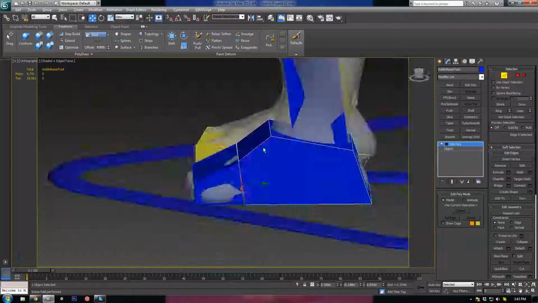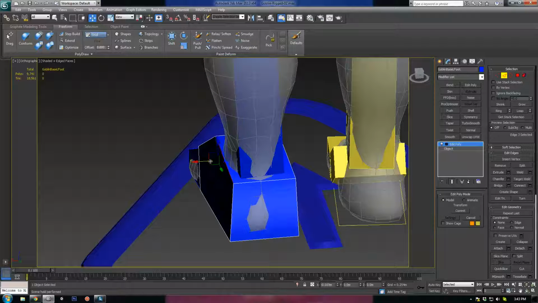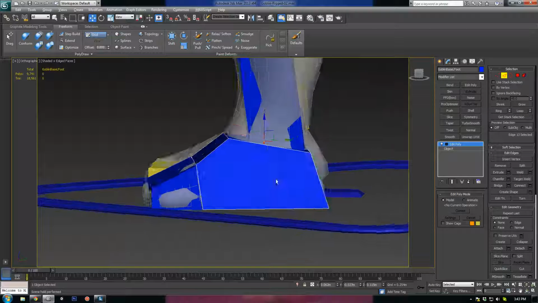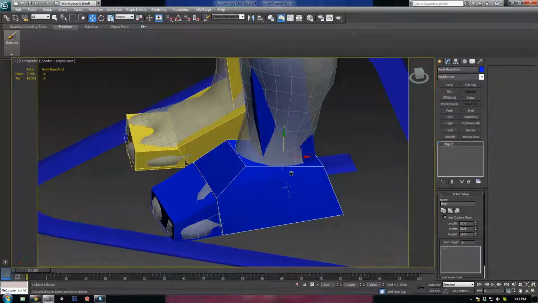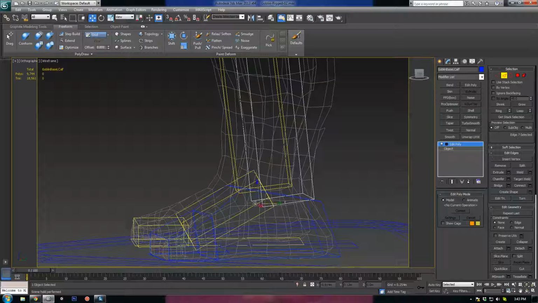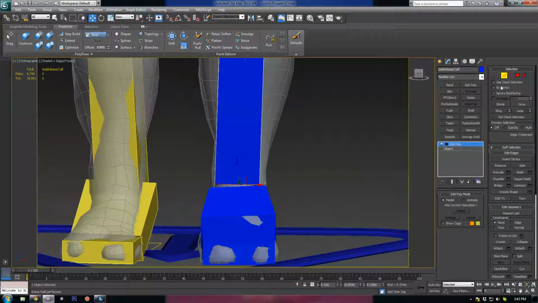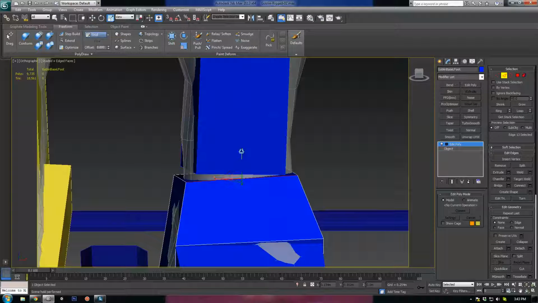There we go. And if you like, you can add as many or as few polygons as you feel you need for your character and for these bones here. Sometimes you might have to go through and readjust some things. You can always scale edges if you want them to be parallel to the ground.